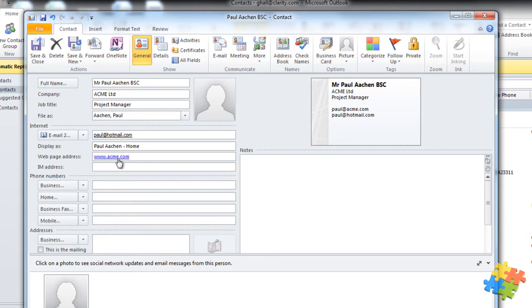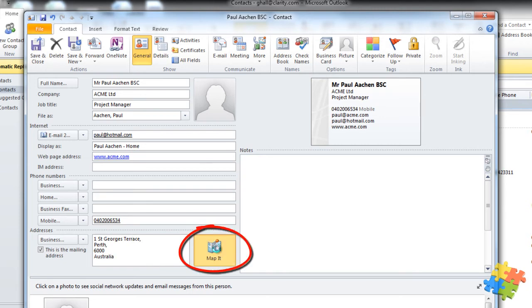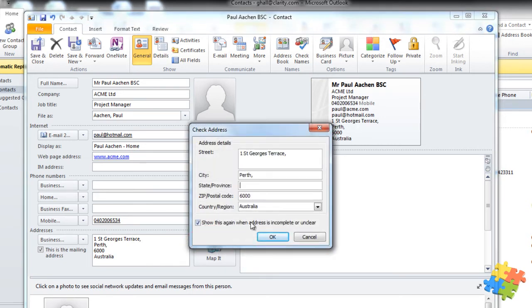I also have the ability to put his company's web address here if I want to. Acme.com. You can see it's instantly gone blue and it's underlined. And let's put in some phone numbers. So let's put in a mobile number. There we go. So I'm also going to put in his business mailing address. And I now have the ability to click map it. And that just allows me to put in any finite detail that I want to add. So there we go. Click OK.